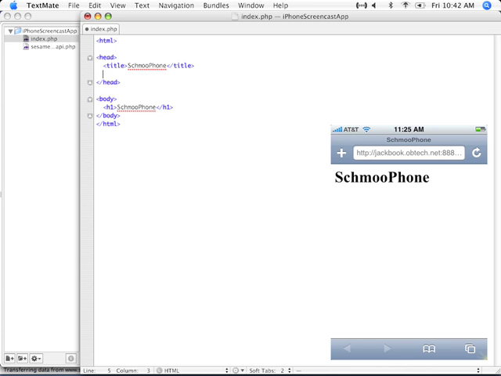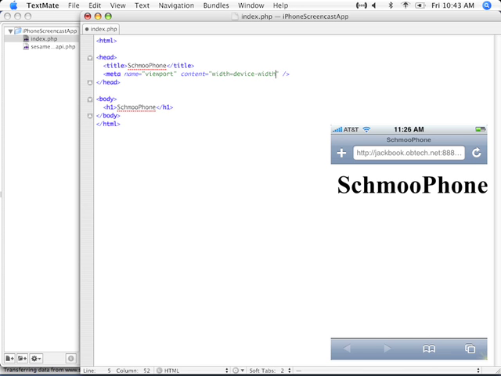Now, because we're designing this specifically for the iPhone, we're going to want to give the device a few instructions on how to render the page so as to make it feel more like a native iPhone app. And we're going to do this in the head using a meta tag. The first thing we're going to do is set the width of the page equal to the device width, so that it doesn't matter if the iPhone is in landscape mode or portrait mode, the web page will always take up the entire width of the device.